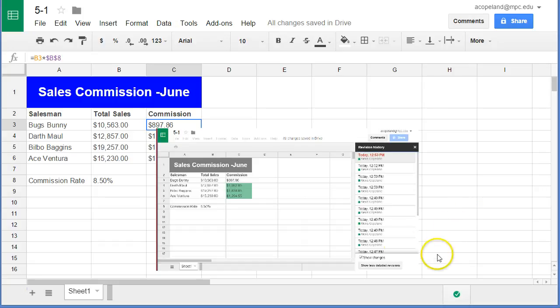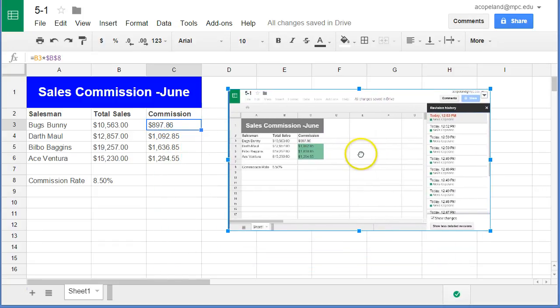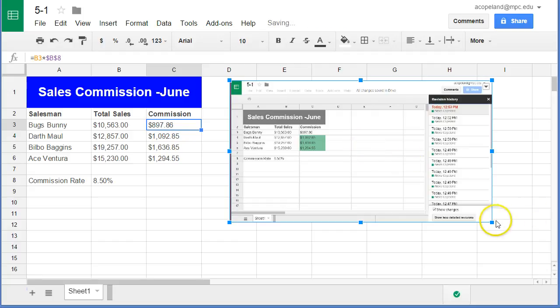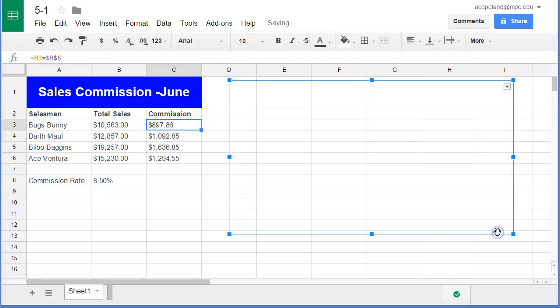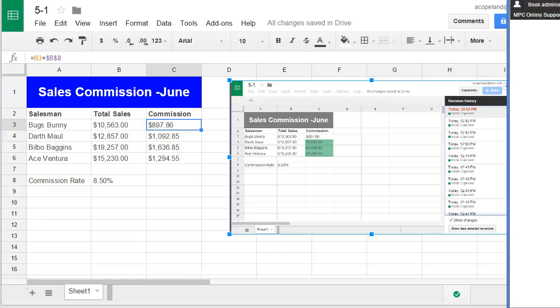Give it a sec, especially on a slower internet connection. And there we go. I have a nicely formatted rendering. This is a little blurry, but nothing too bad, of my revision history screenshot next to my sales commission chart. Okay, that'll do it for 5.1. Check it against the key.